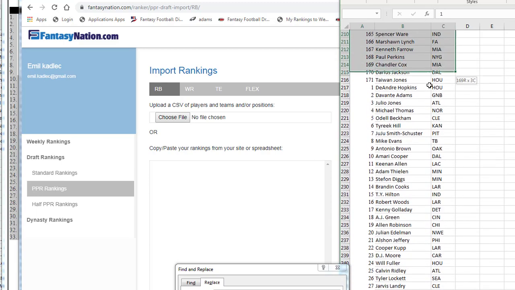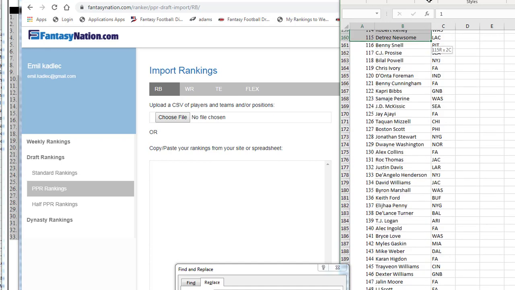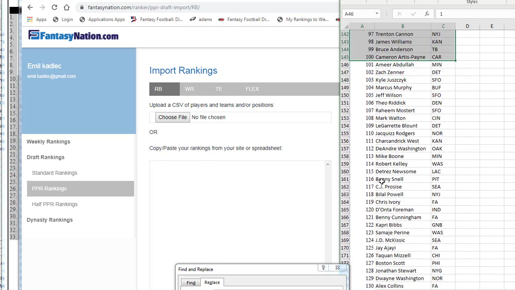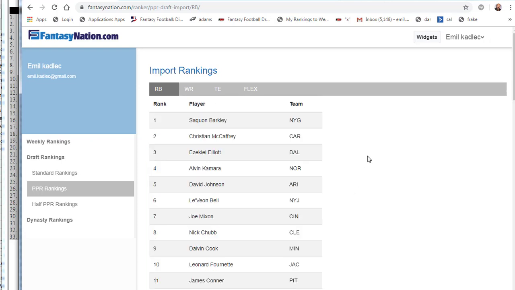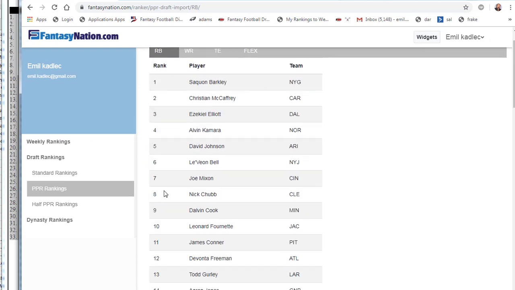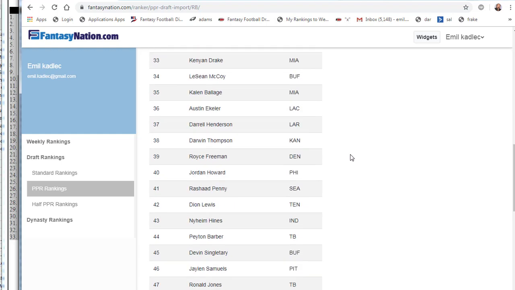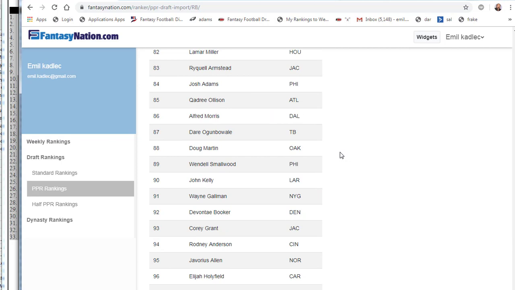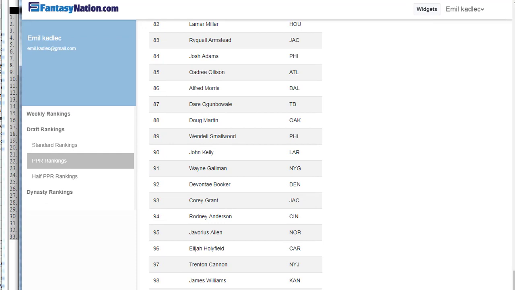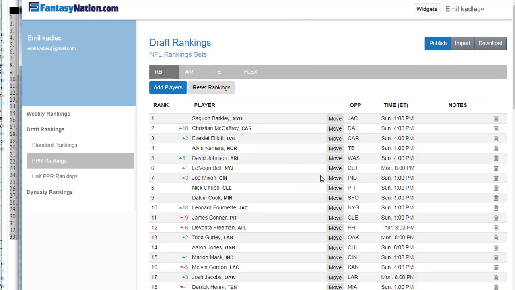Okay, what have I done wrong now? Okay, wow, that went fast, didn't it? Let's go to the top 100, and we're going to hit the submit button. And then typically you'll see white like this, unless there's an error, it doesn't understand a player, or there's a duplicate. And it doesn't appear we have any duplicates. Let's move that, and we're going to hit import running backs. And it has now imported the running backs.